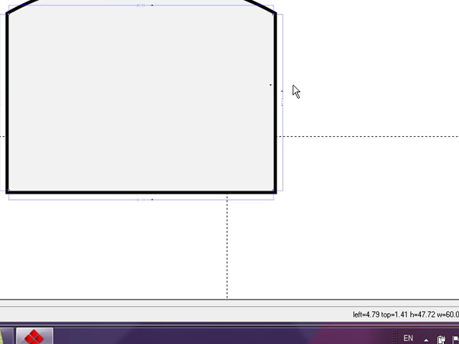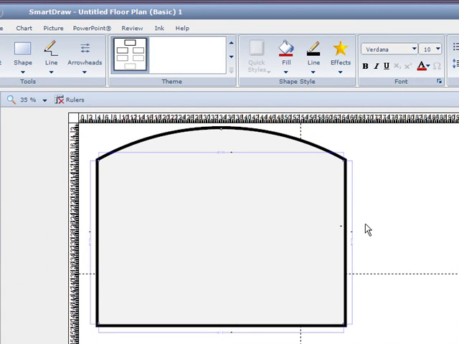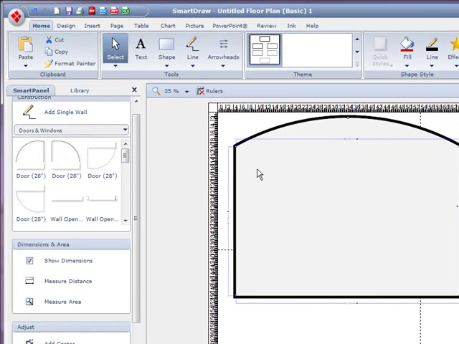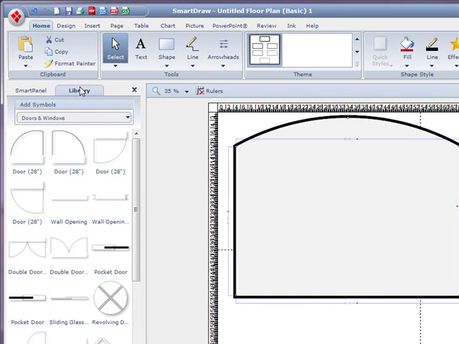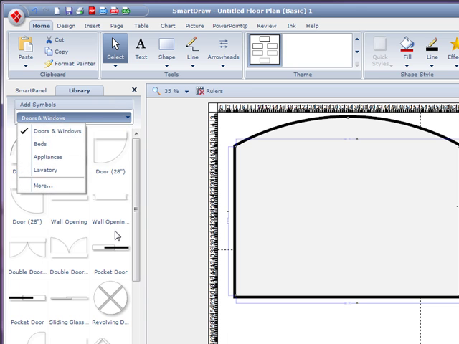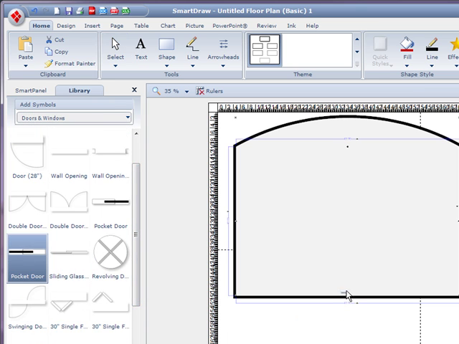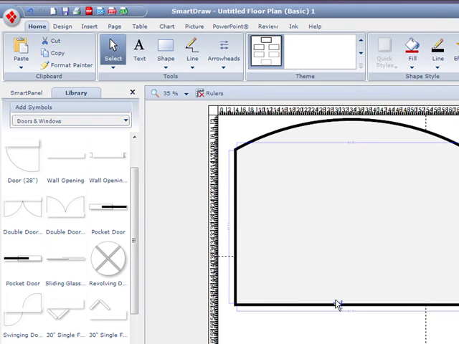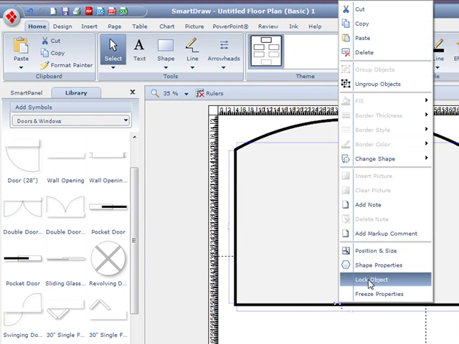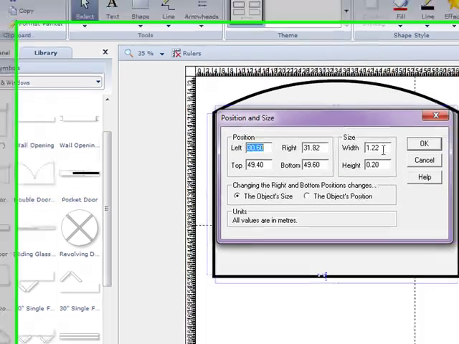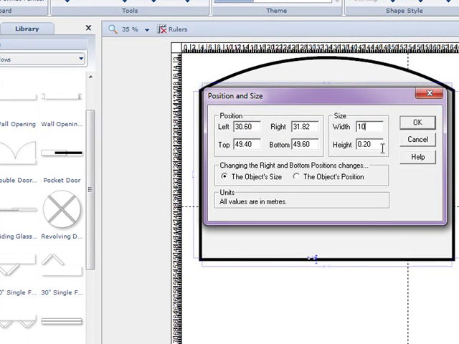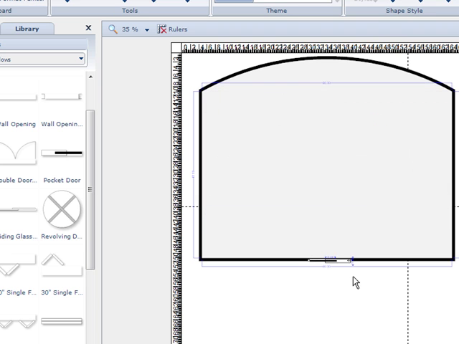Next thing we're going to do is add a door, and SmartDraw comes with several templates that you can use, or you can create your own, or you can import them from Illustrator. You will find them in the library, and you have different options here. We're going to just use one of these slide doors and put it at the bottom here, and we're going to set the scale again, right click over it, position size, and we're going to make that 10 meters and 1 meter thick. And we're going to try to just place that in the middle by selecting it and using arrow keys.